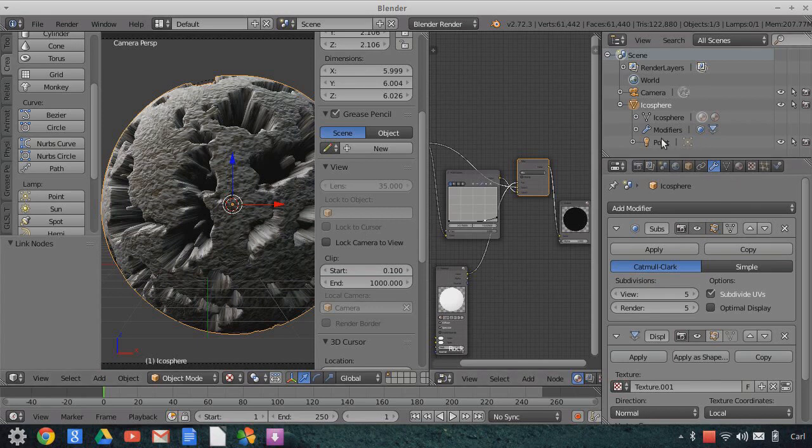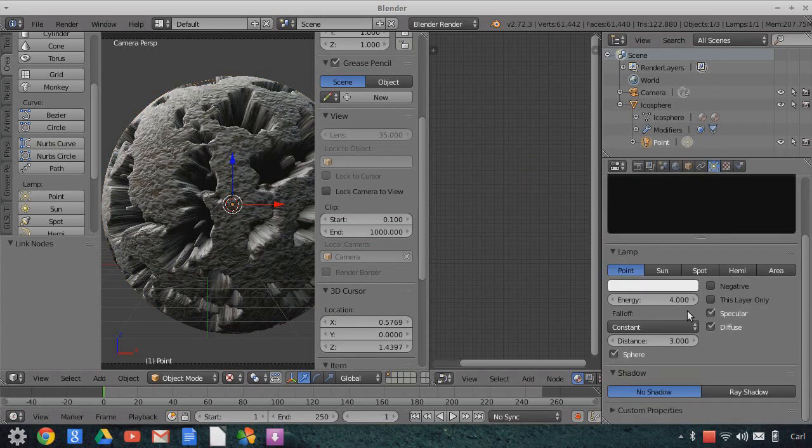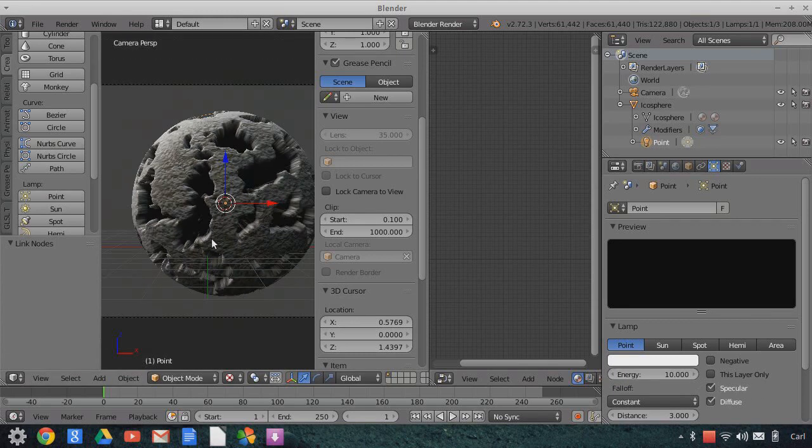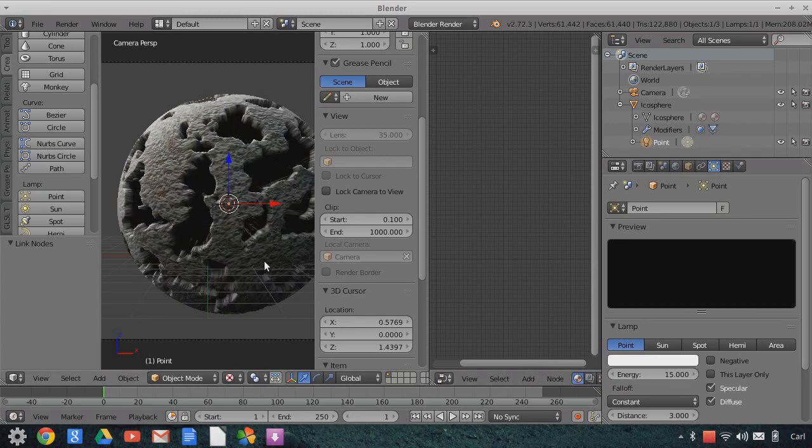Okay, so what we want to do is crank this up. We're going to go to our light point and control this by increasing the energy of our light. So let's move it up again to 5, 6, 7. Let's take it all the way up to 10. See where that gets us. So you can start to see how just the rim is illuminated now. Let's go all the way up to 15, and maybe even a little bit higher, maybe up to 20.